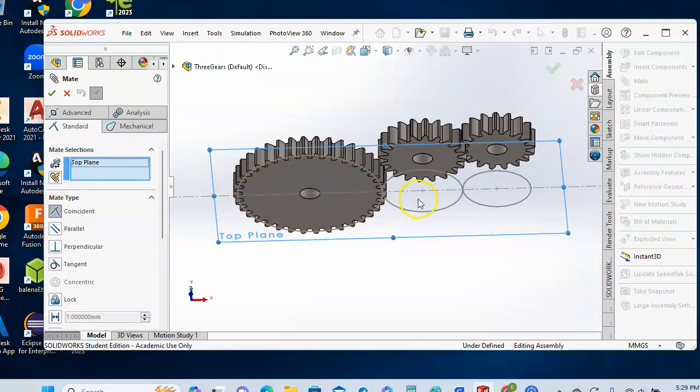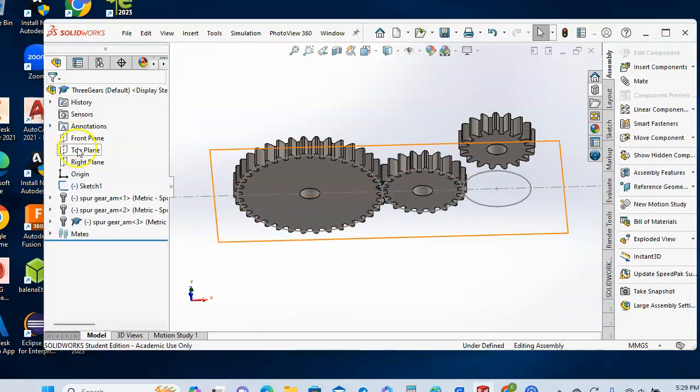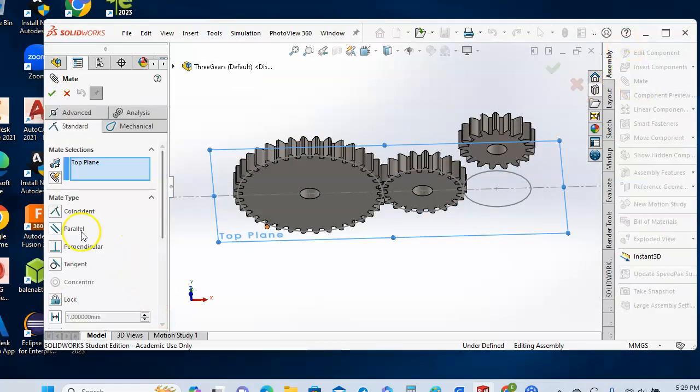coincident, and select the gear face. We'll take it, escape, select the top plane again, back to mate, choose coincident, and the gear face.